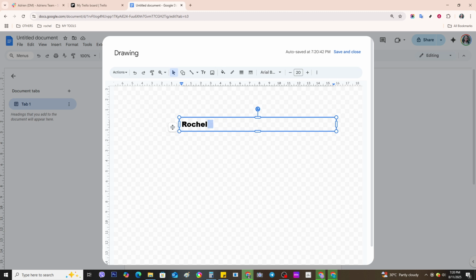With your document open and ready, we move on to inserting word art. Start by clicking on the Insert option in the top menu bar. This will open up a drop-down menu. Hover your cursor over the Drawing option and then click on the plus New button. A drawing window will pop up. Here, look for the text box icon, which looks like a letter T inside a box. Clicking this icon allows you to draw a text box inside the drawing area.